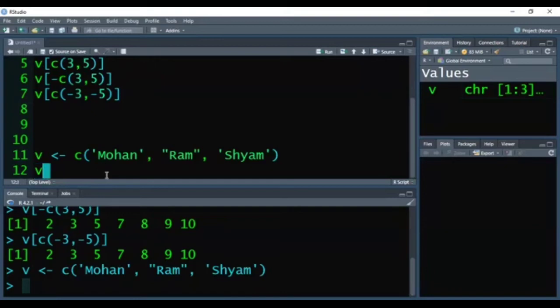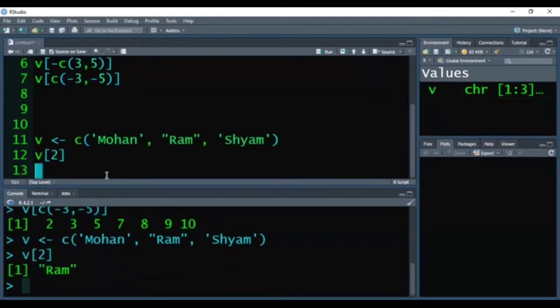If I want to access the second element of my vector, I can use the name of the vector, and then keep here the square bracket and the index of that particular element. This way it is extracting Ram from the vector V.